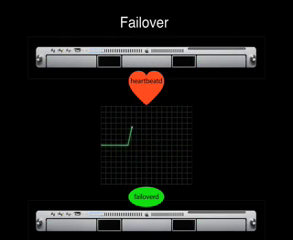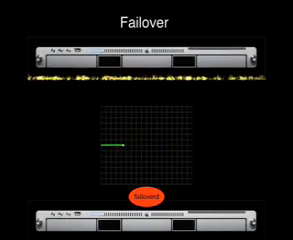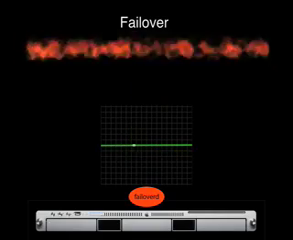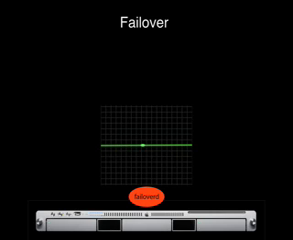So now, let's look at what happens when a failover situation occurs. For whatever reason, our master server fails. The backup server stops receiving the heartbeat on both interfaces, and a sequence of events takes place so that the backup server will respond to requests using the master server's IP address.